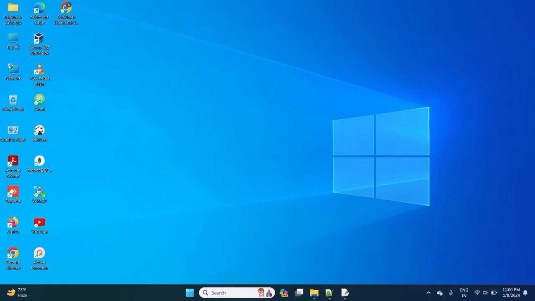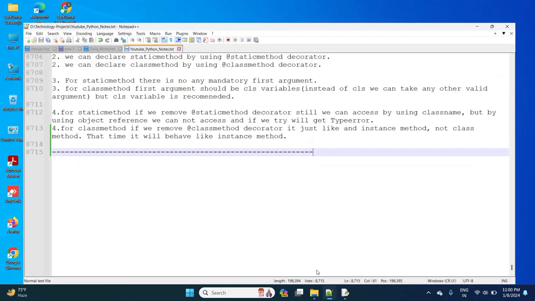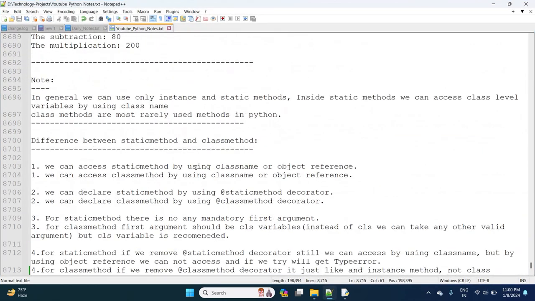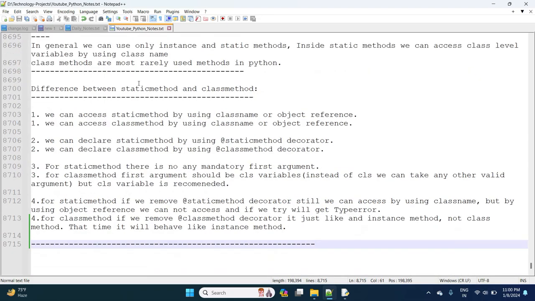Hi friends, in the last session we discussed the difference between static method and class method. Let me remind you of the last session, and next I will go for today's concept, which is inner classes. First, observe the difference between static method and class method from the last session.